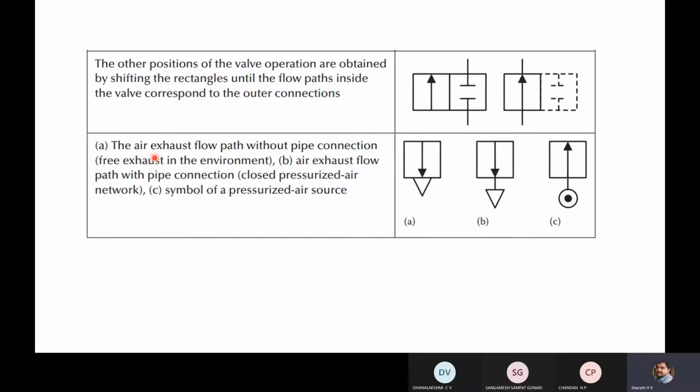Next, the air exhaust flow path without pipe connection. This is the representation of that. Here you are directly allowing air to escape to the environment. Next, the air exhaust flow path with pipe connection. Here there is a pipe through which air will be released, either to the atmosphere or taken by another pipe. Next, the symbol of a pressurized air source. So this is the symbol of a pressurized air source.